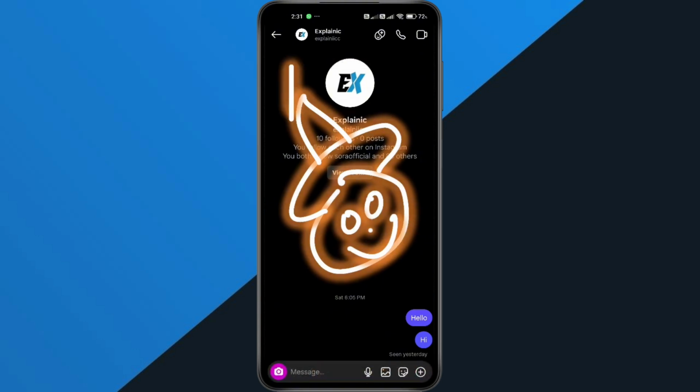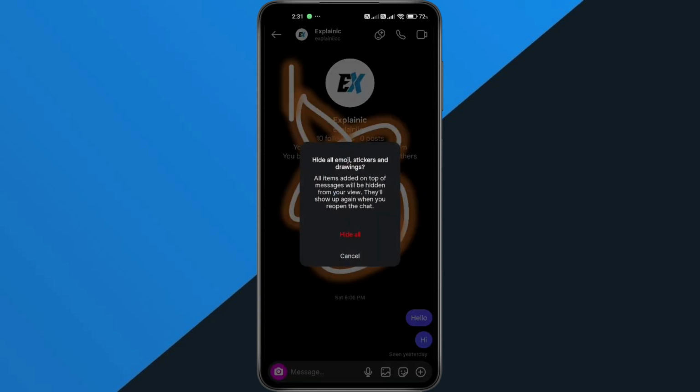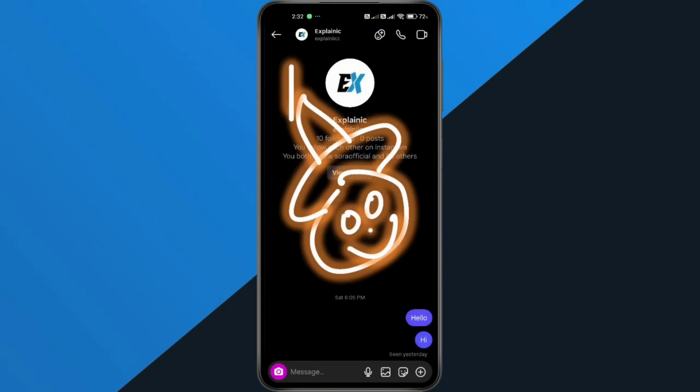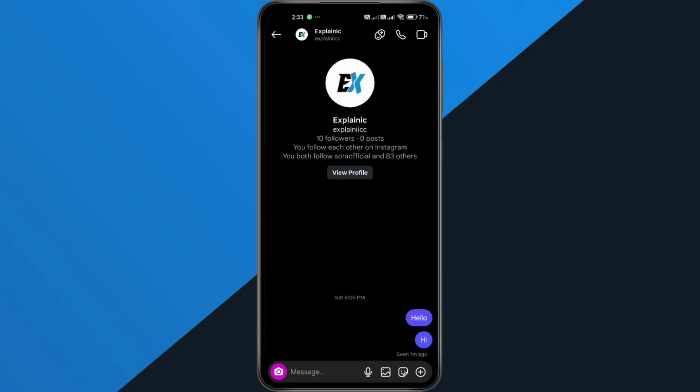Now let's talk about how to delete or remove a doodle. If you want to remove a doodle you've sent, tap and hold on the drawing. You'll see two options, Hide and Unsend. If you select Hide, the doodle will disappear from your chat, but only temporarily. It'll reappear once you leave and reopen the chat. If you select Unsend, it completely deletes the doodle for both you and the other person. Perfect if you sent it by mistake.